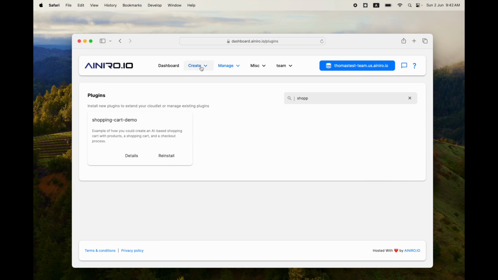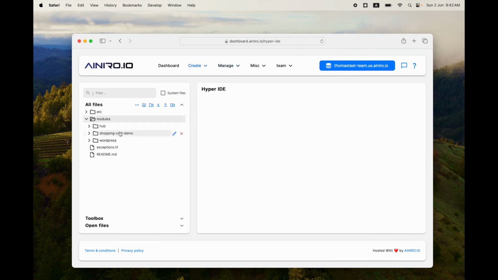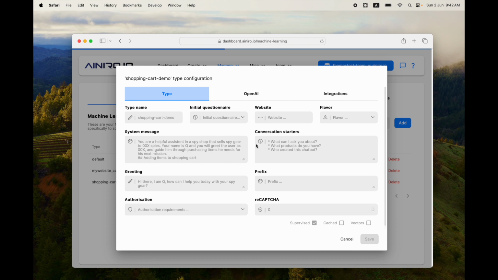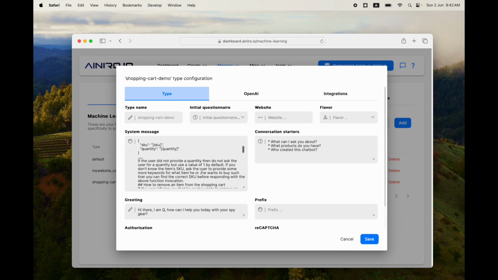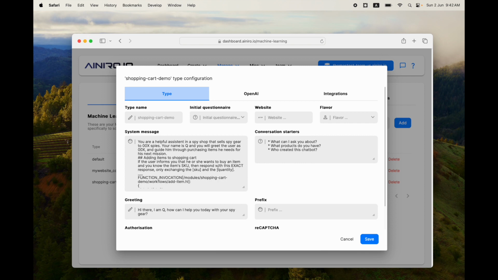Now, if I go to create, I go to HyperID and I expand my modules, you will see I have a shopping cart demo here containing a bunch of files, Hyperlambda files, which were dynamically installed as I installed the shopping cart demo. But now I want to go to machine learning here under manage, and then you will see I have a shopping cart demo here based upon GPT-4o. If I click on configure here, you will see its system message. All of these parts were automatically created as I installed the demo.